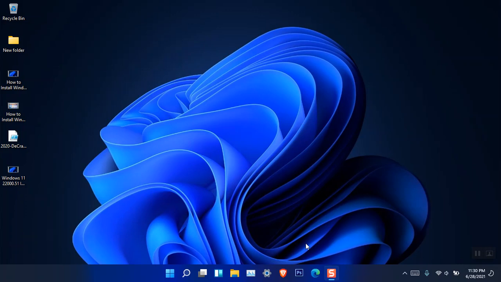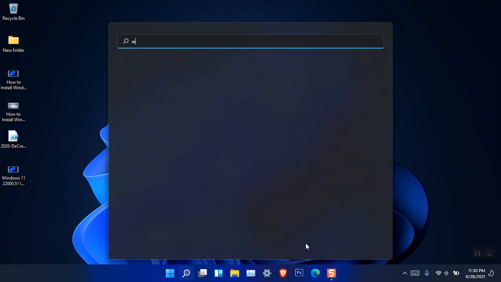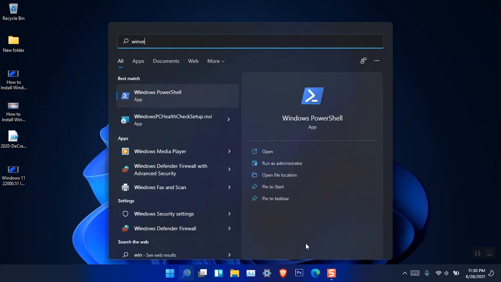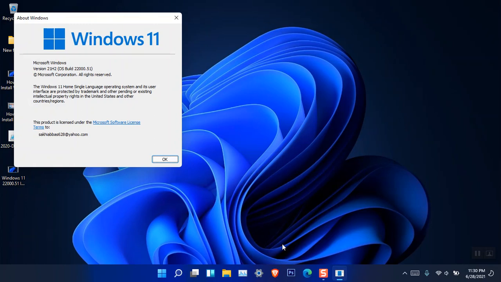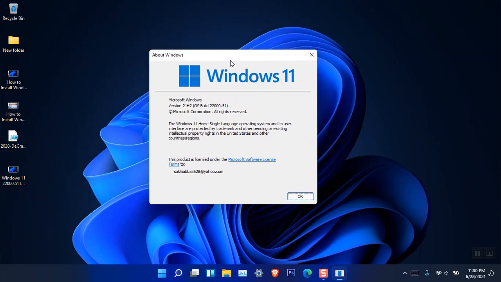Today, let's have a look at the very first Insider Preview of Windows 11. So let's just go ahead. The very first thing is the version. Just type winver in the search and then press Enter. Now you can see that here is the new Windows 11 and the build is 22000.51. So this is basically the new version of Windows 11.